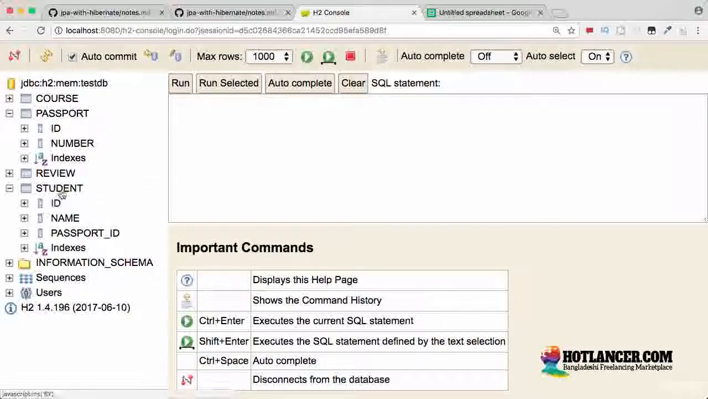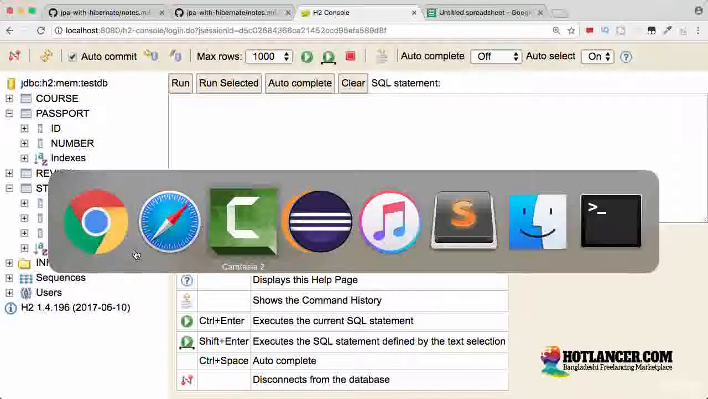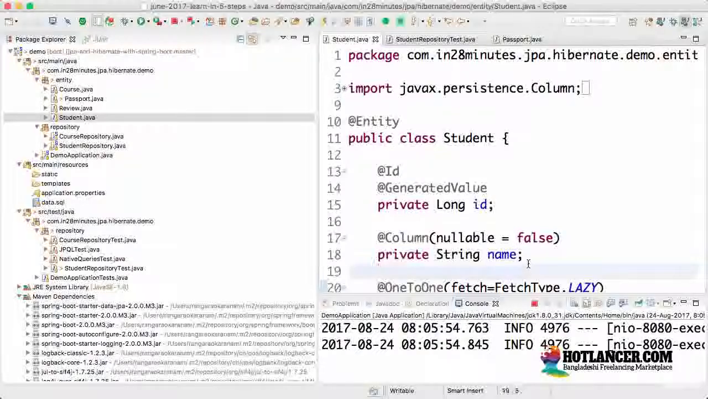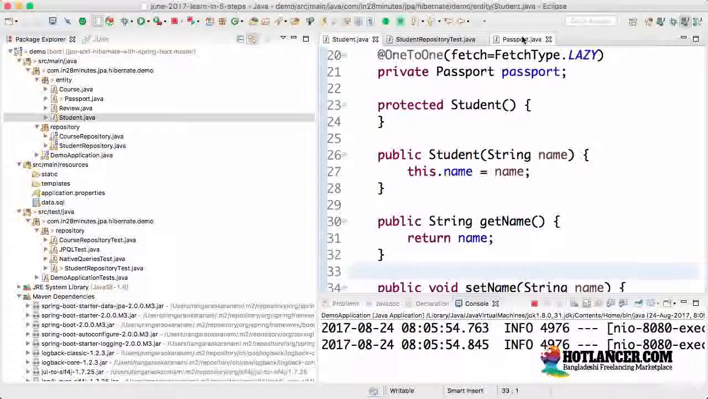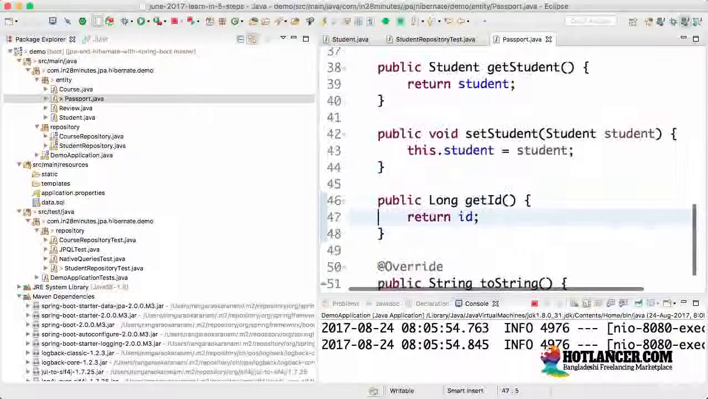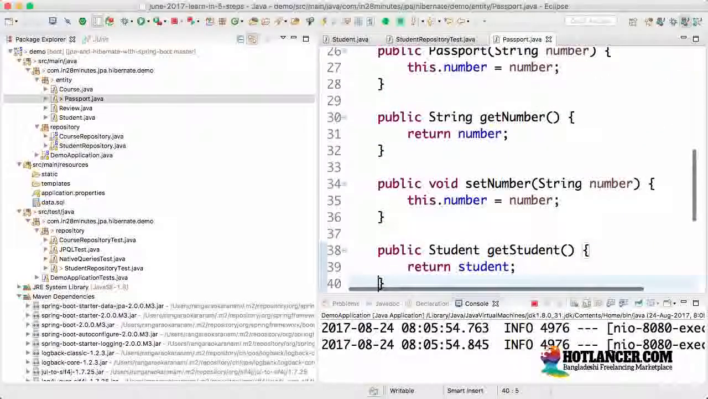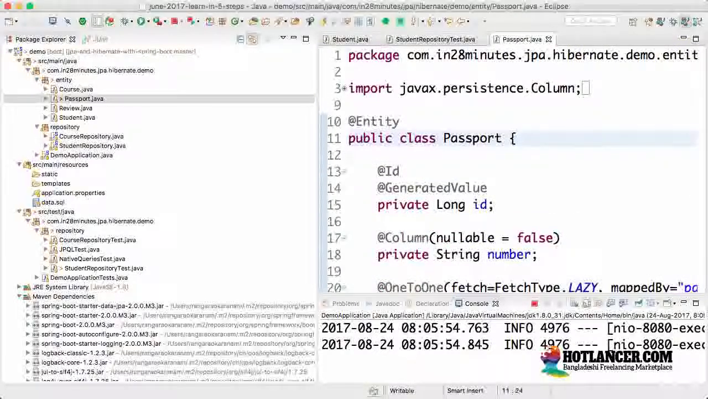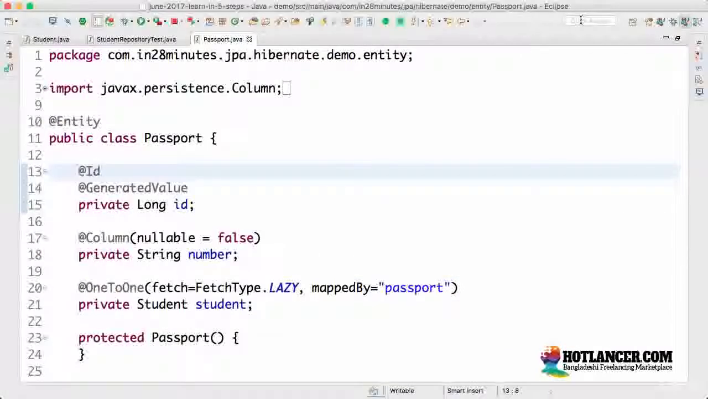So we now have student and passport. We have the relationship established between the entities as well. From the student, I can navigate to the passport, student.getPassport. From the passport, I can navigate to the student as well, but we have not checked that out yet. What we'll do in the next step is see how to get a passport and get the details of a specific student for that particular passport. Until the next step, bye-bye.